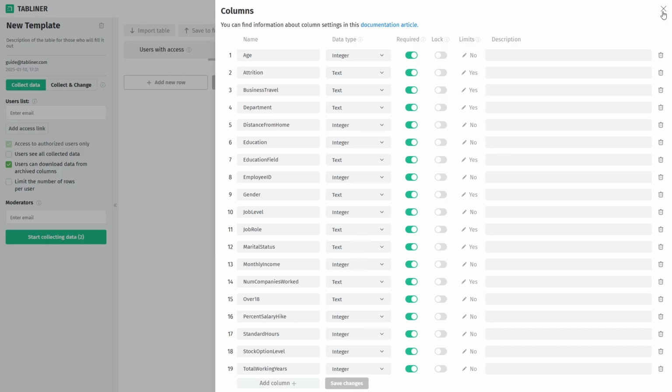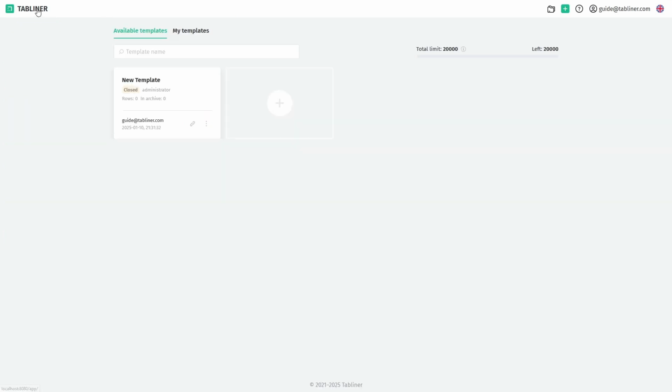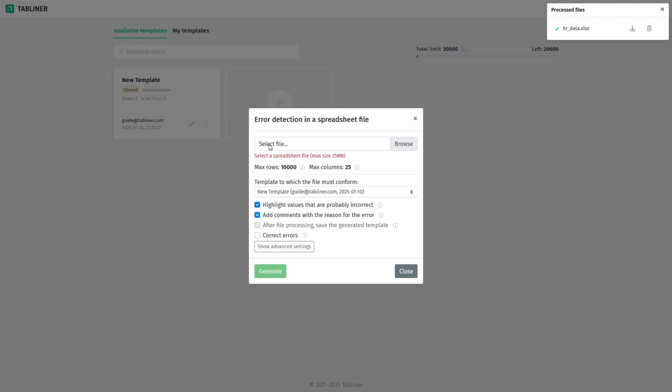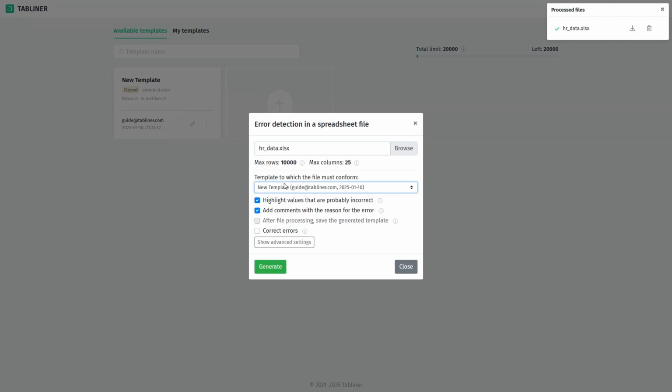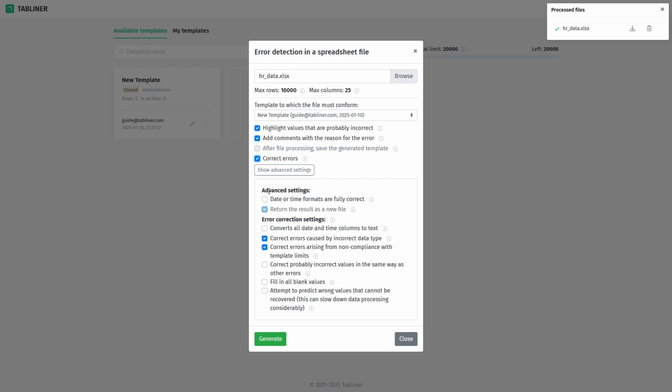And now automatically not only find the errors, but also correct them. Let's choose the same original file with errors. But now we will not generate a template, we will choose the one we have modified. Also enable the error correction setting, as well as some additional settings.